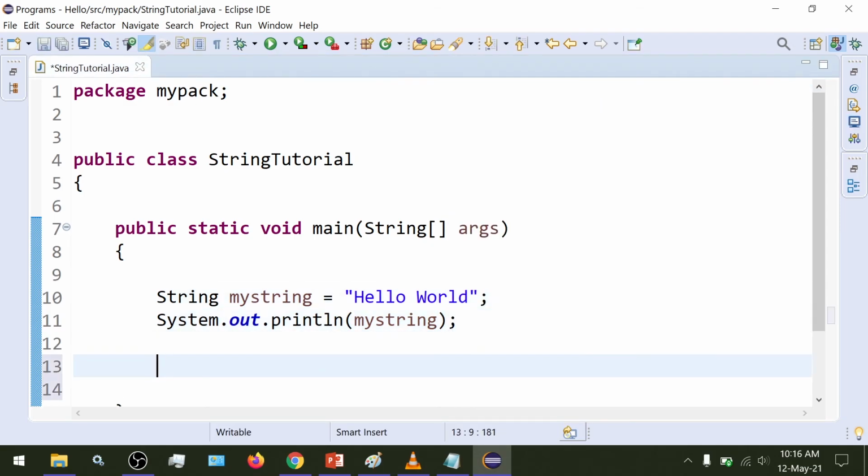Another way of declaring and making strings in Java is using the new keyword. We would write String name equals, and the usage of the new keyword is important here. New String, and inside the parentheses we would pass our text.